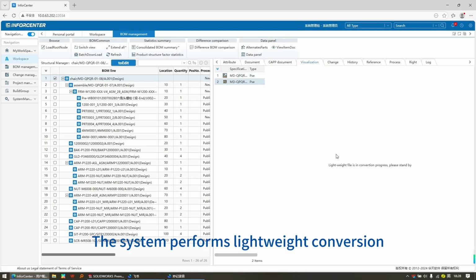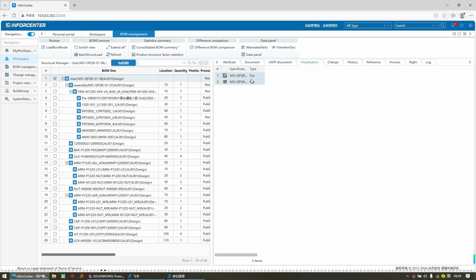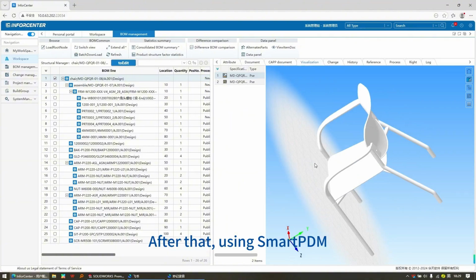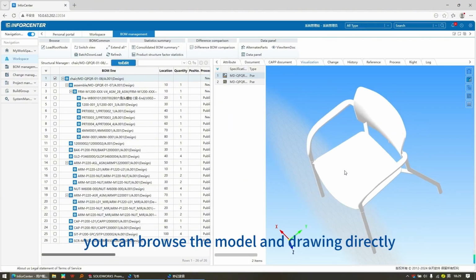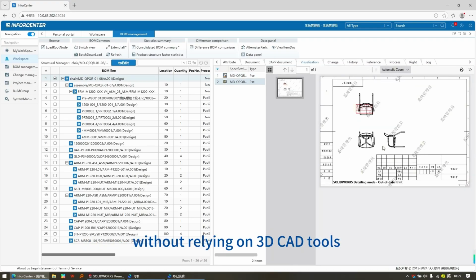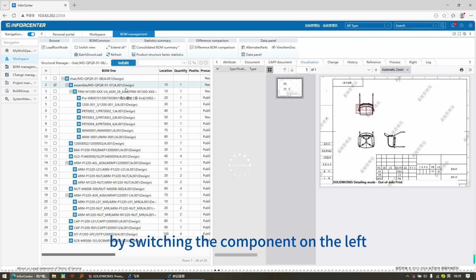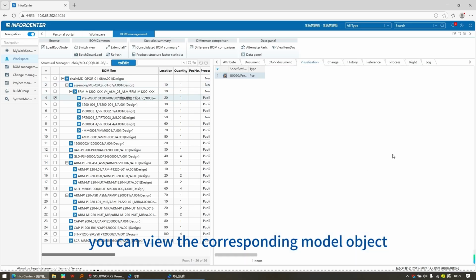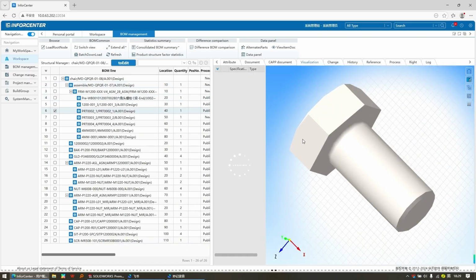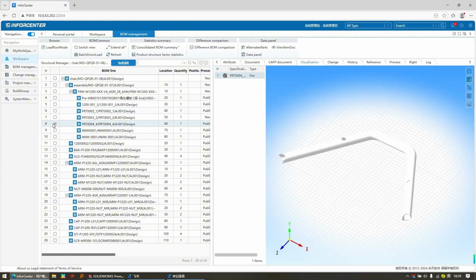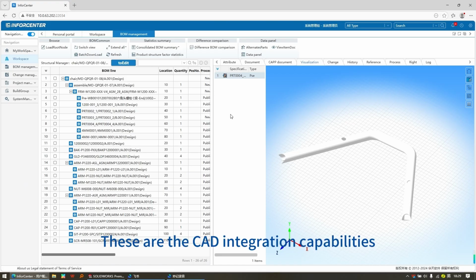The system performs lightweight conversion on the model and drawing. After that, using SmartPDM, you can browse the model and drawing directly, without relying on 3D CAD tools. By switching the component on the left, you can view the corresponding model object. These are the CAD integration capabilities.